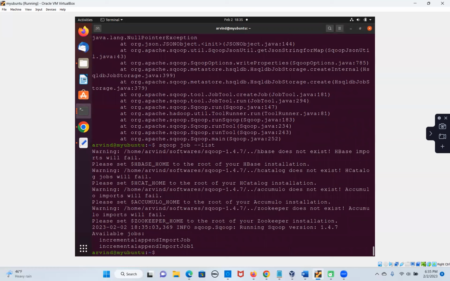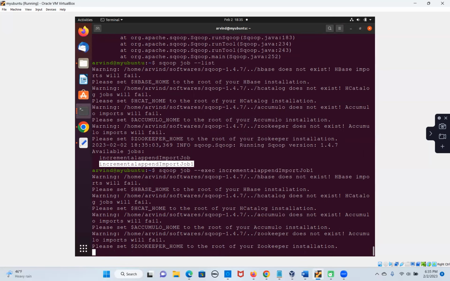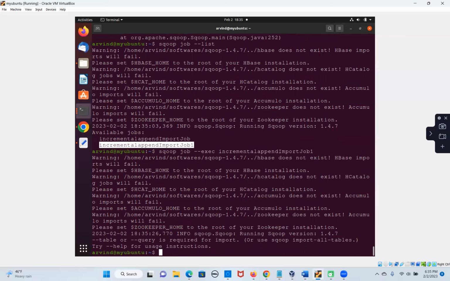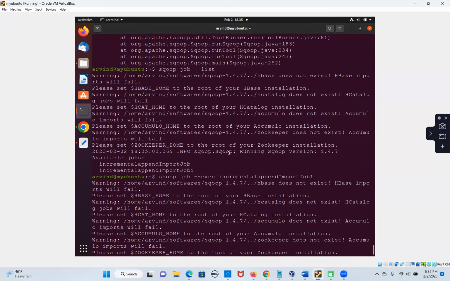Two jobs are there. Sqoop exec, job minus exec and job name. So we don't need to do import. We can directly do Sqoop job execute. Just give me one second.